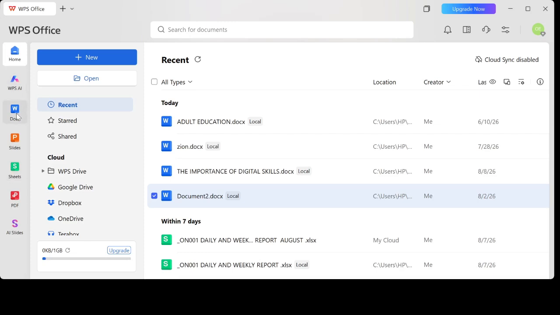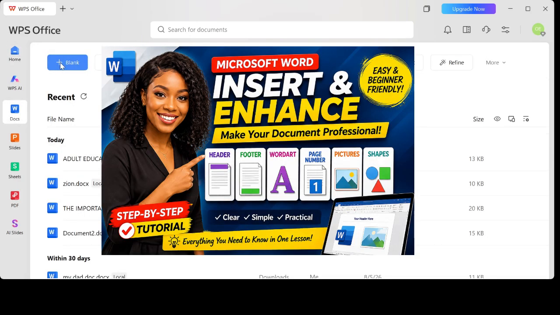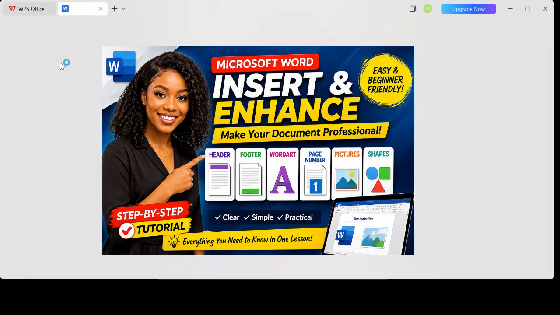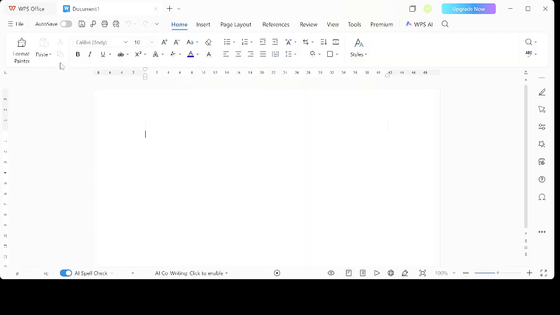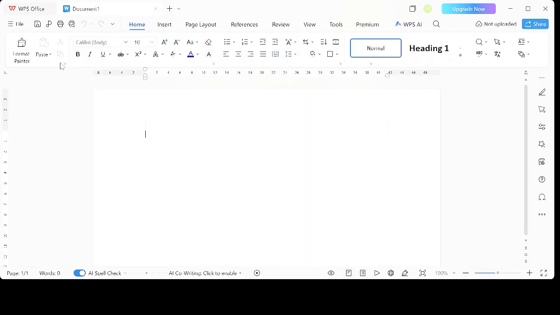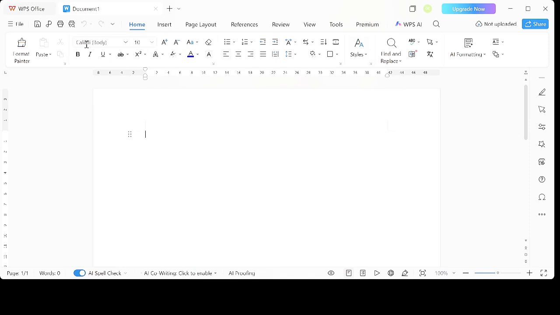So you want to go to doc. Doc also means Microsoft Word. Just click on it and click on blank document. That is, nothing was written there. So we are in a new page now. That is a new blank document.